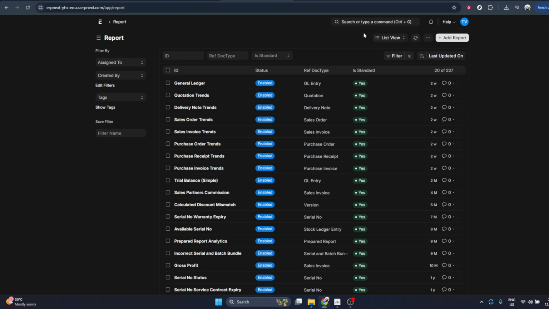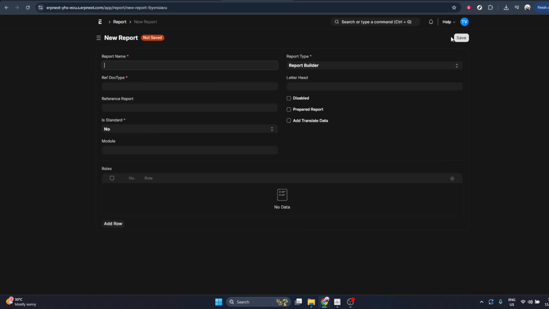Once the Report List page loads, you'll see a table of reports that already exist in your system. At the top right of this page, there should be a button that allows you to add a new report. It may be labeled Add Report or simply New, depending on your version or theme. Go ahead and click on that button to start creating a new report.